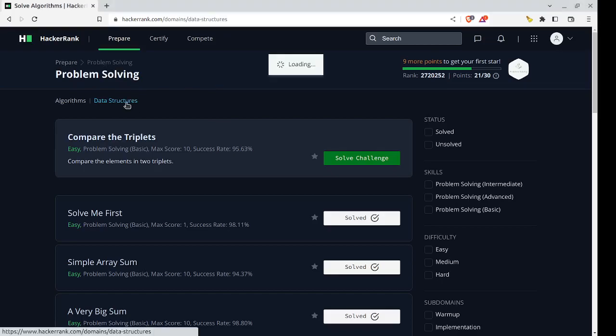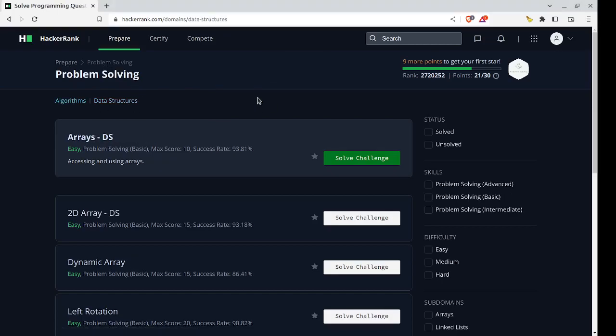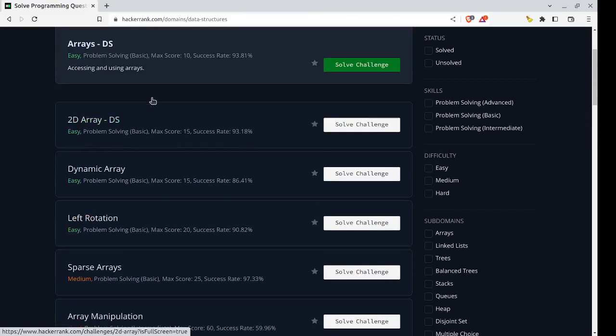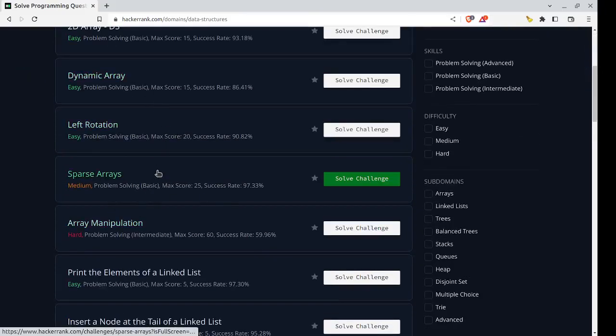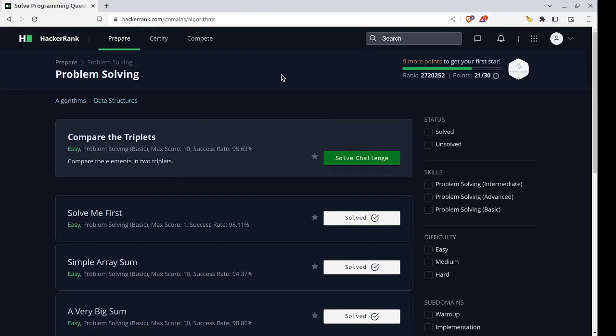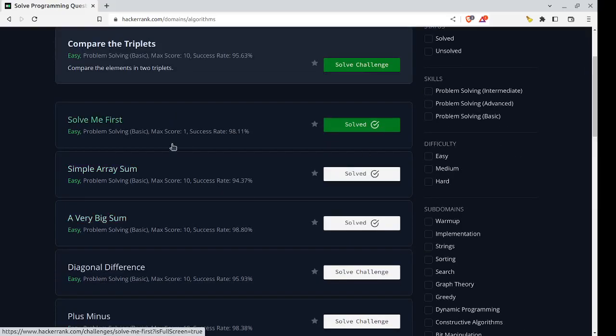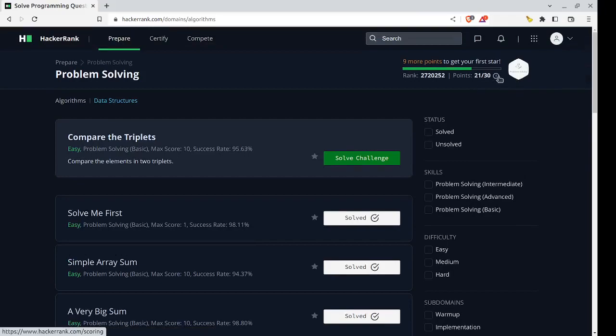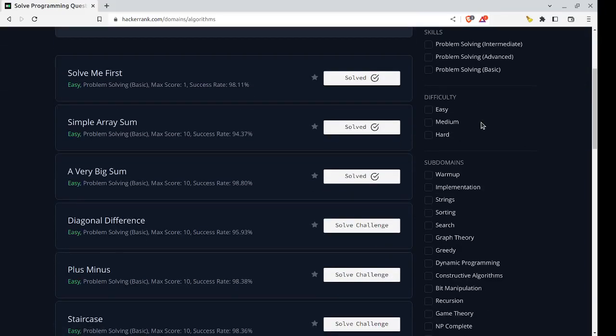And here I'm just looking at the preparation problem solving part. In terms of algorithm, there is also data structures, array left rotation, dynamic array. That's all awesome and easy. Medium, this one is pretty good, but let's start with something very easy just to warm up. Compare the triplets. So why not this one? Easy problem solving, basic, max score 10, success rate, so solved. So actually I did that before. Of course, I haven't been using HackerRank for a long time now.